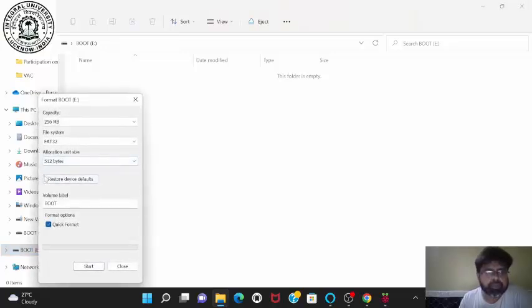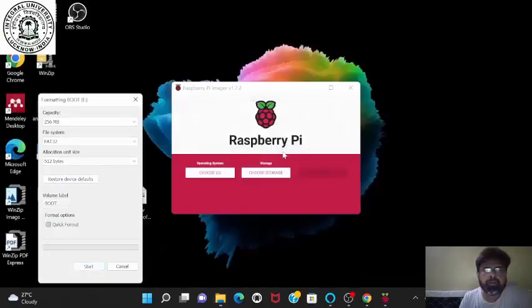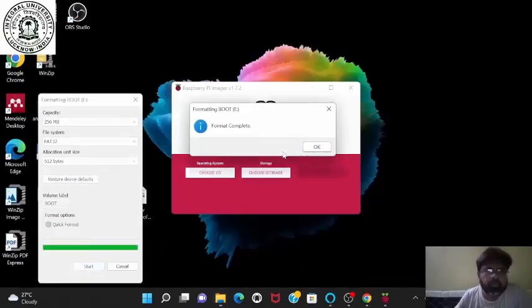Okay, I have chosen the SD card, the memory card, and first of all I am going to format it. That is start quick format, no problem. Okay, format complete. Now your SD card is free. There is nothing in the SD card.